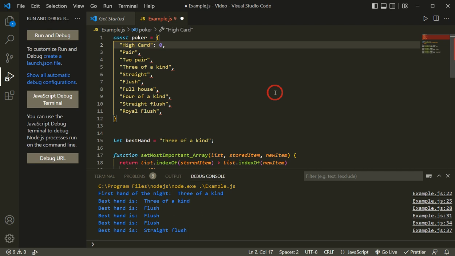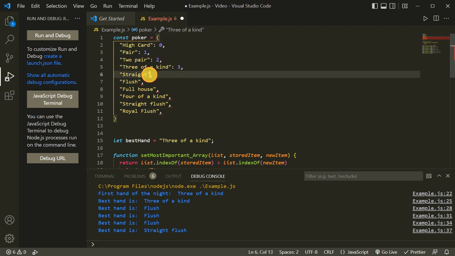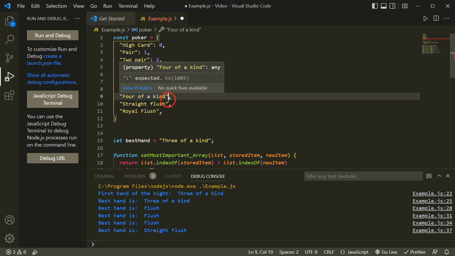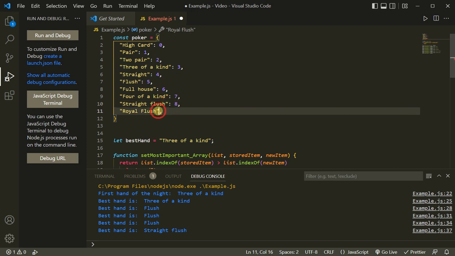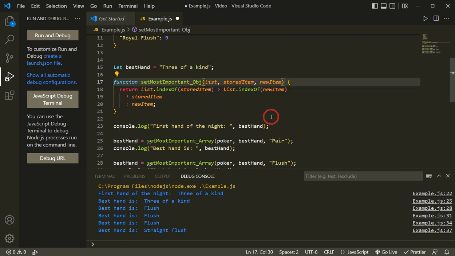So this one is going to be position 0. This will be 1, 2, and so on. Cool. So now we've got our new object. This time around, all we need to do is to call the property and that will retrieve the number. And then we can compare the numbers against each other. So let's head down into our set most important array, and let's change this to object. We can keep everything else the way it is.